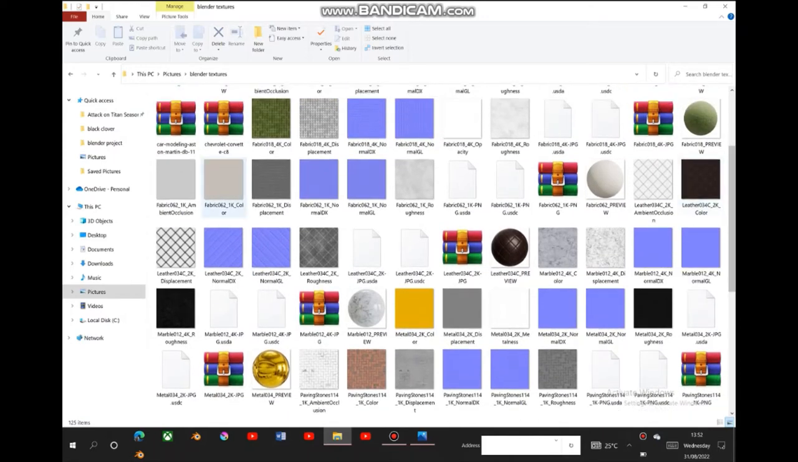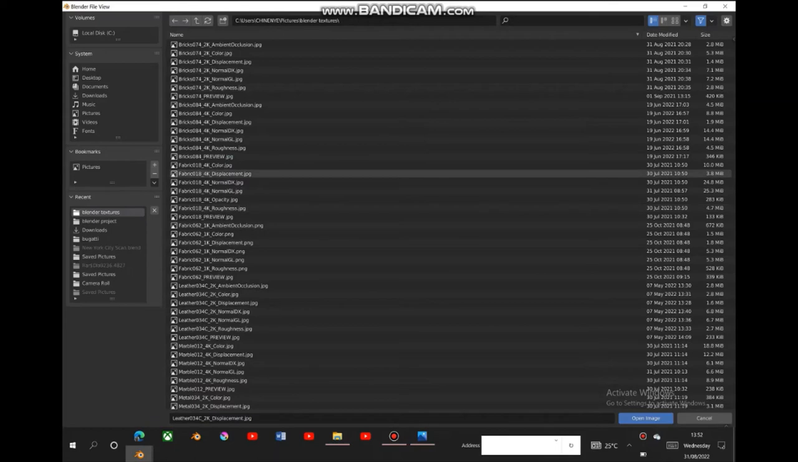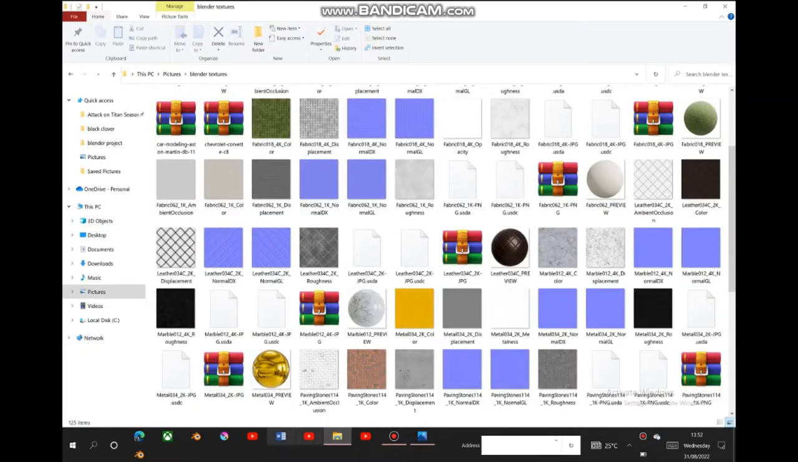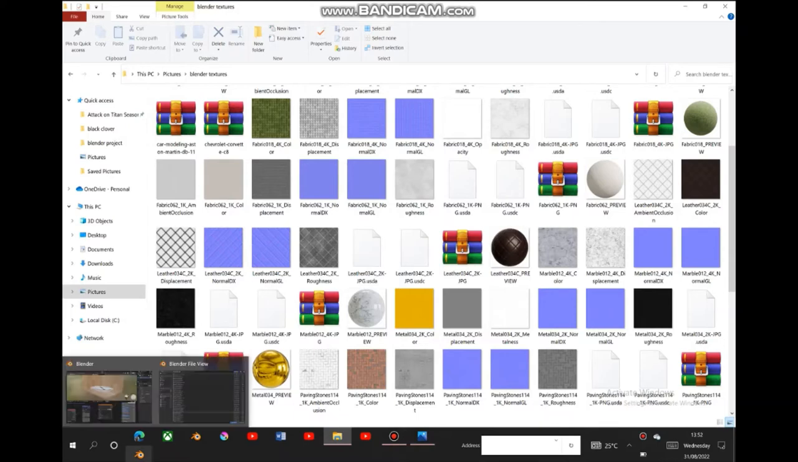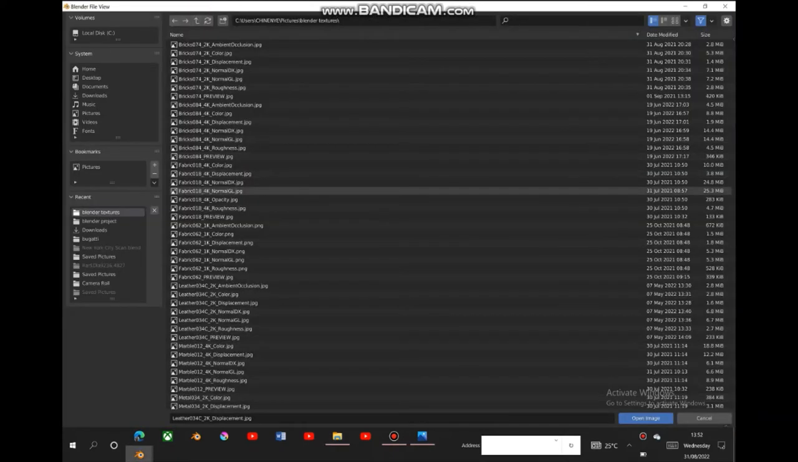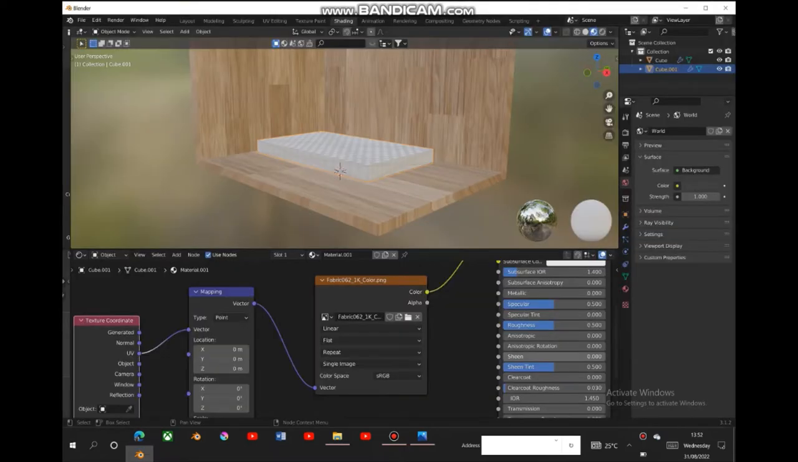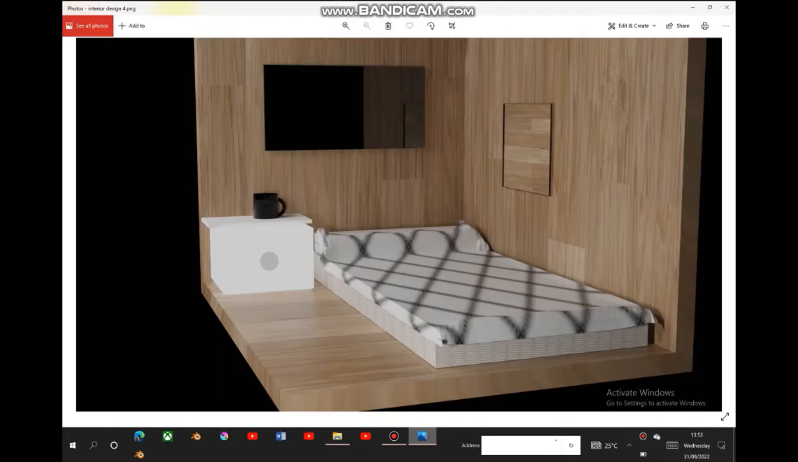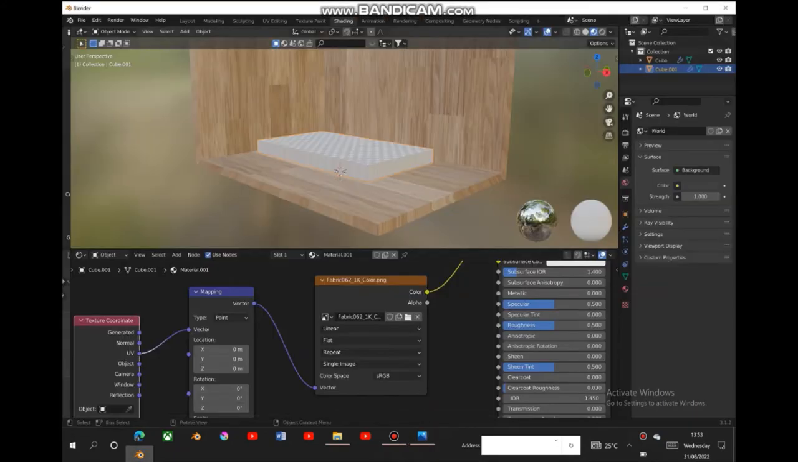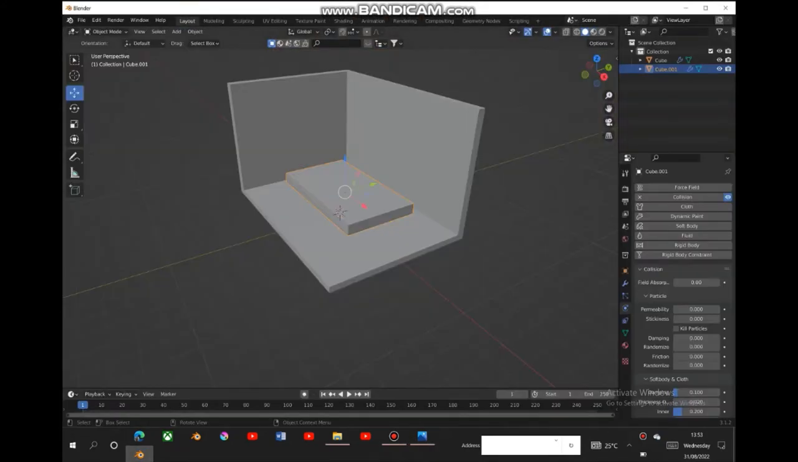We can use the other ones. Let me use this fabric. Fabric 062. Is it roughness? 062 color. Okay, color, 062 color. Right here, yeah, this is it. This is what we use. So we're going to go back to layout.